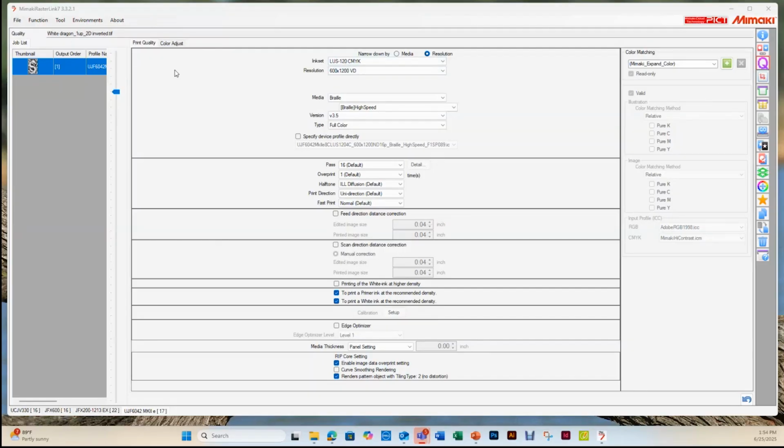So you'll notice here, I'm on the 6042. If I'm doing Braille and I have high speed, it's at 6x12. There is no other profile, no other resolution. But if I select standard, there's 12x12 and there's no other resolution. And you're going to see the same thing with some of the other printers.